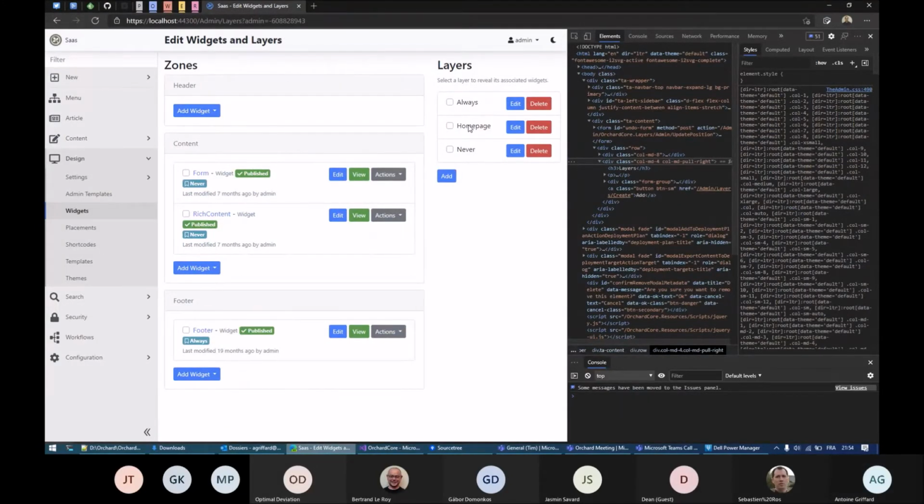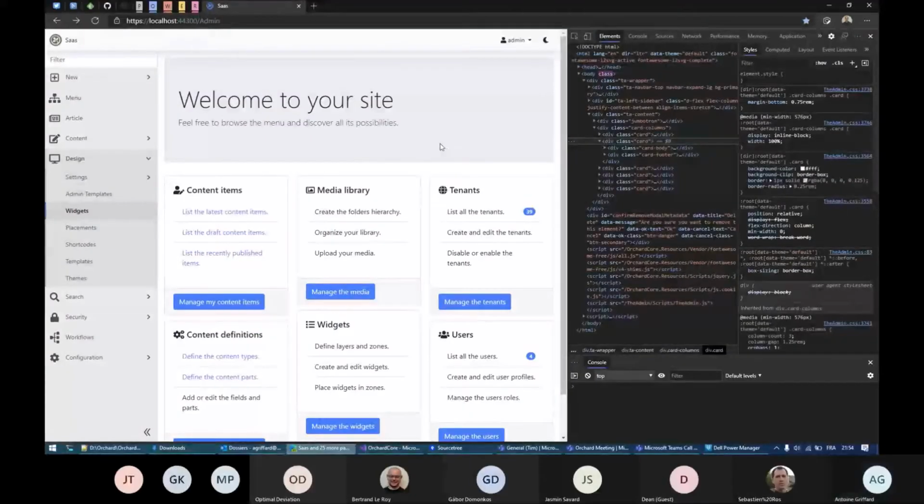So you see there are no layers here. Don't think about that, because this is for the front end. There are layers because you don't want the widgets to appear all the time everywhere. That's why we have layers. But for the dashboard, there is a single layer. So it's the default layer, the default dashboard layer.